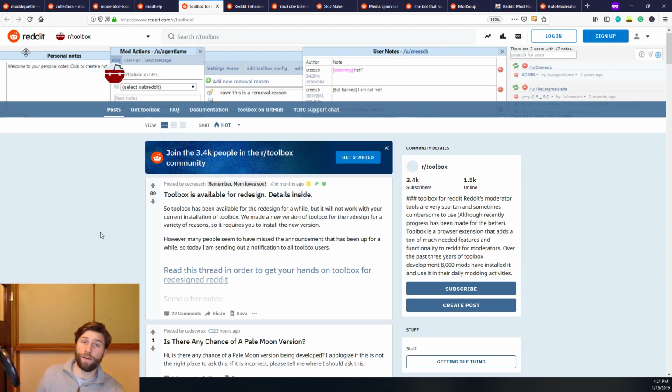Toolbox, great mod tool. If you're a mod, I would definitely suggest getting Toolbox. It is a great thing. Make sure everyone, if all your mods are using it in your sub, kicks ass. And whatever you guys find that fits your niche, whatever fits your needs. But Toolbox, great thing. It's available, it's updated, kicks ass. Definitely check Toolbox out.